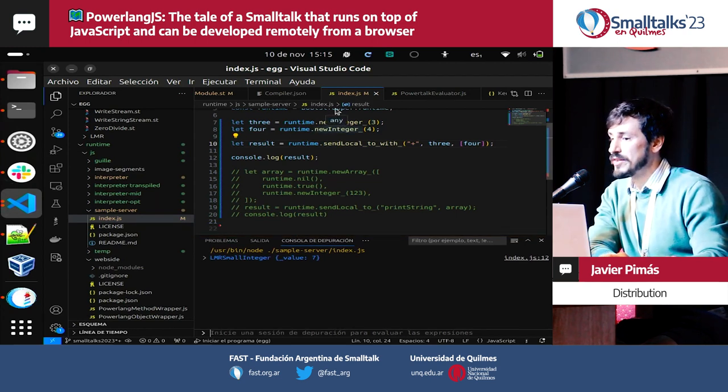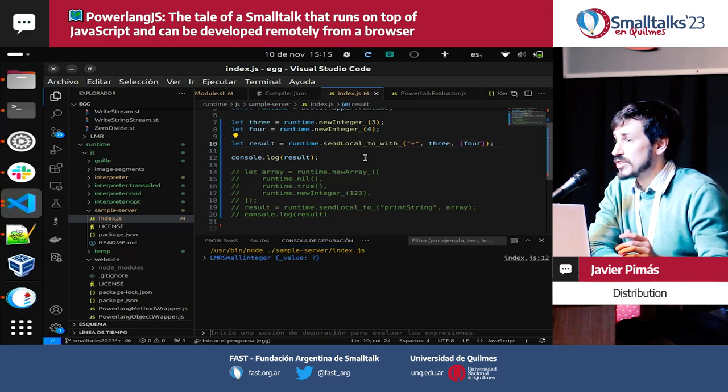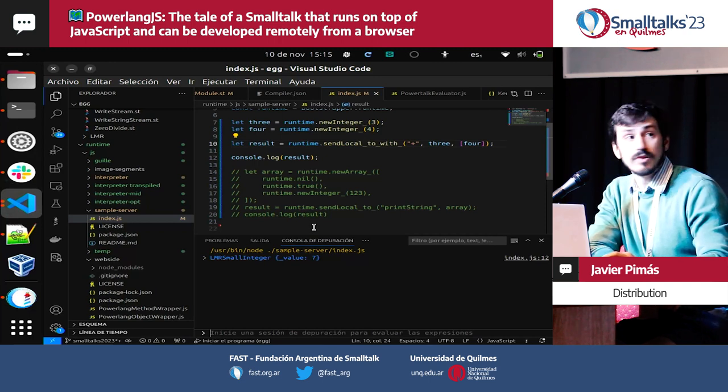Okay, so we created a new integer and sent it the message class, so we need 3 plus 4. Let's run it again.